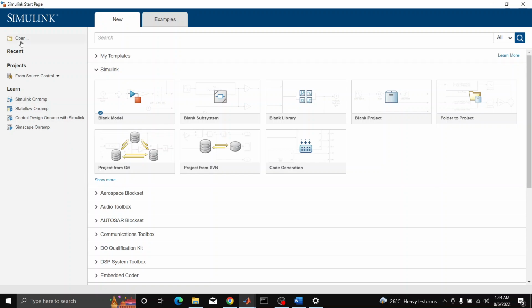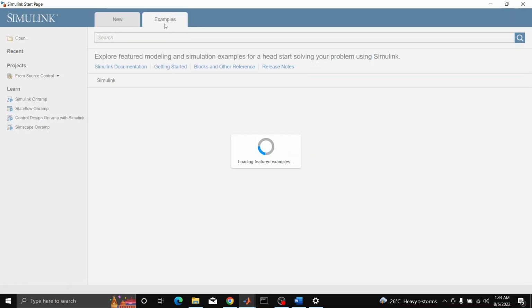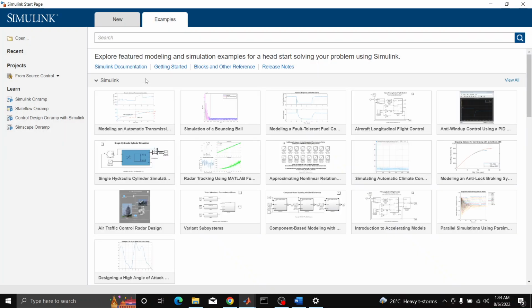We can open any kind of existing Simulink model if we have been working on Simulink. MATLAB also has a feature to use built-in examples for Simulink. As I have clicked here on the examples tab, it is showing us traffic control radar design, hydraulic cylinder simulation design, and variant subsystems. We can see how to make various kinds of subsystems, and how we can use different types of signals in Simulink. All of these can be attained here.